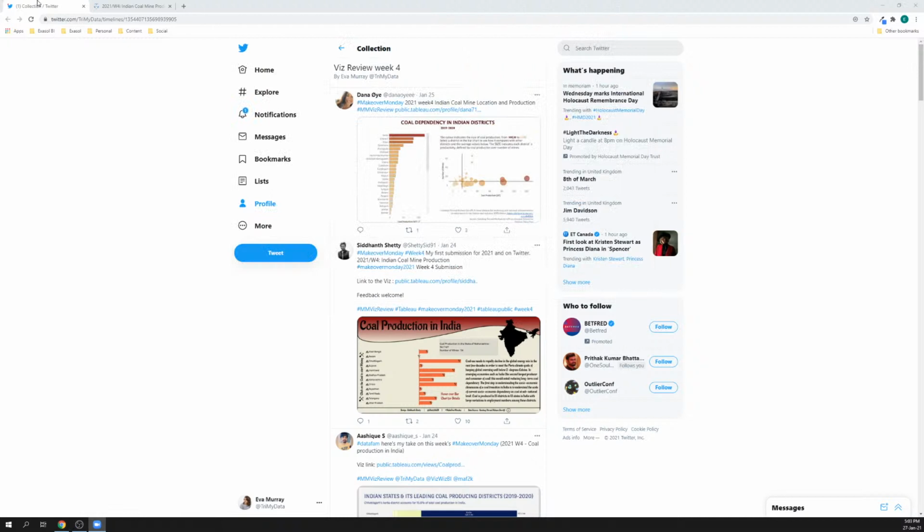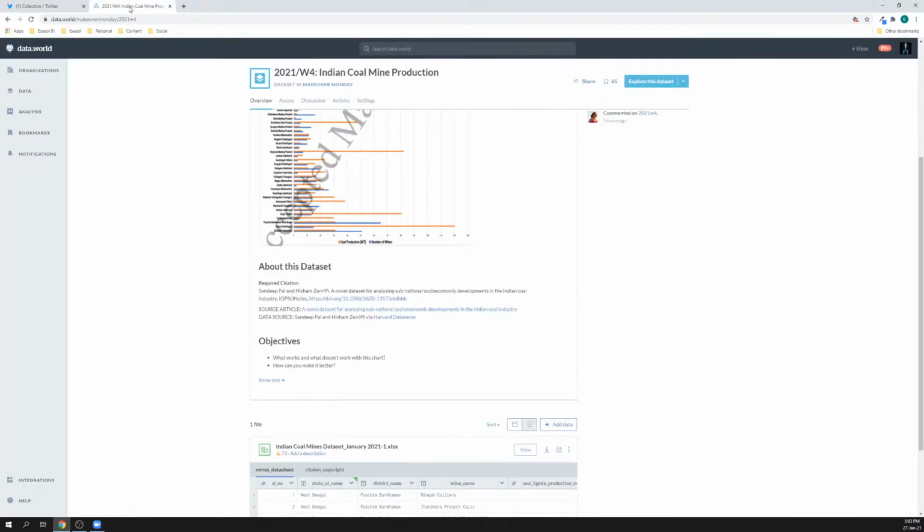I'm going to start once again with the data.world page just to get everyone on the same page, because there might still be people here who've never done Viz Review before, and I want to make sure everyone understands how it works. You are going to get feedback from Michelle and me during this hour on your Viz, if you've submitted with the hashtag MMVizReview, and also if you've made it into my collection.